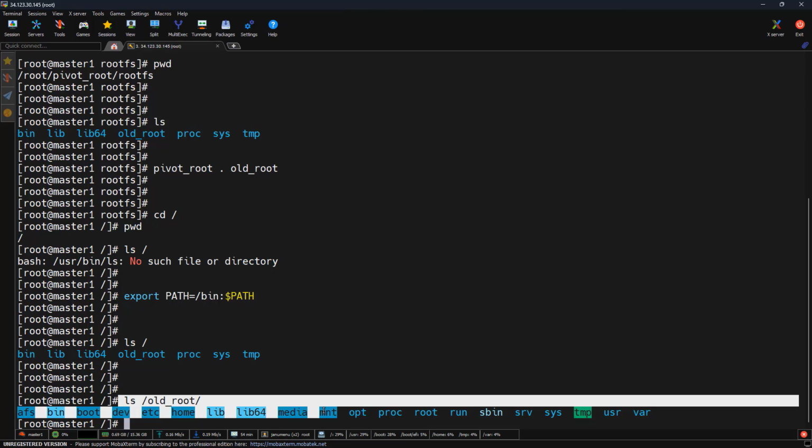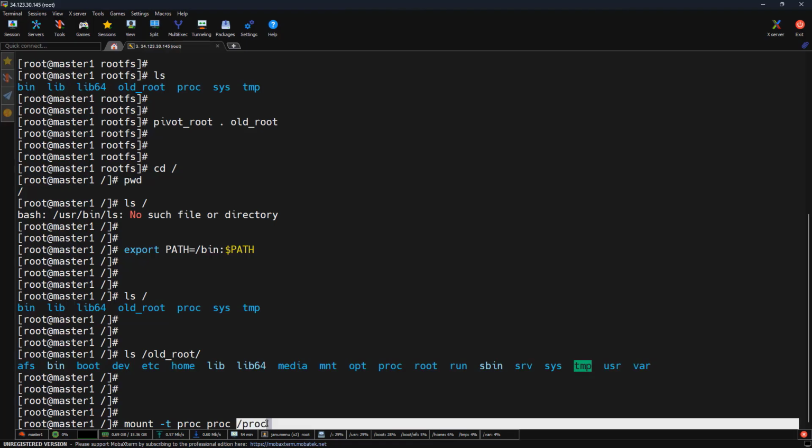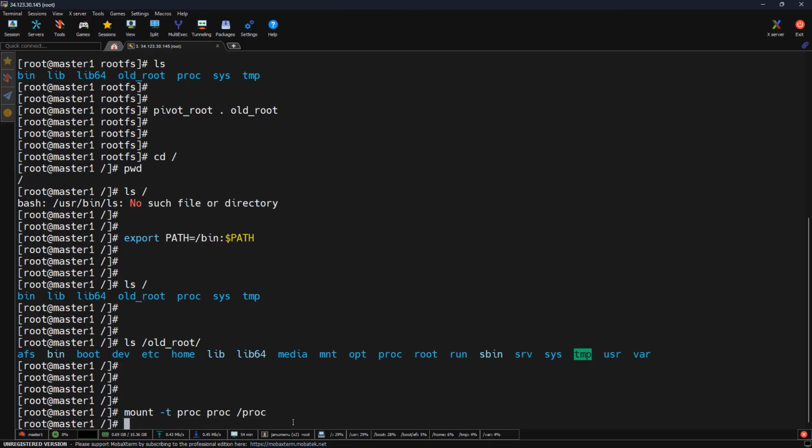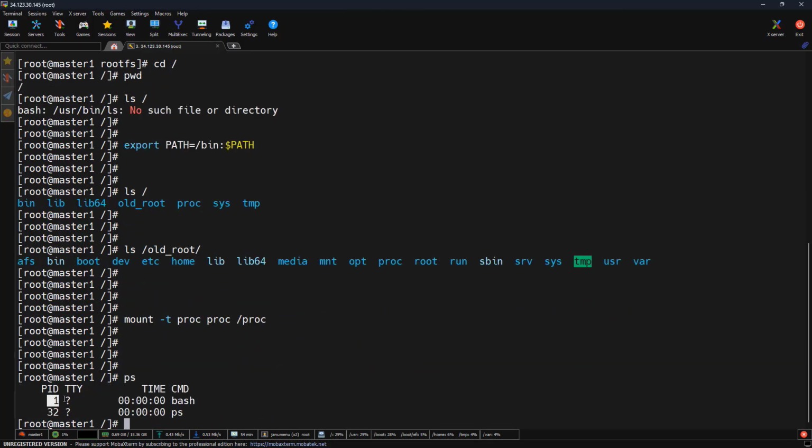Now we mount /proc so the system can behave like a real environment. For that we can use mount -t proc proc /proc. Let me explain this very quickly. /proc is a kernel interface and it's required for process visibility. Let's press enter here, and it worked fine. And if I run the ps command, we can see only 2 processes are running.